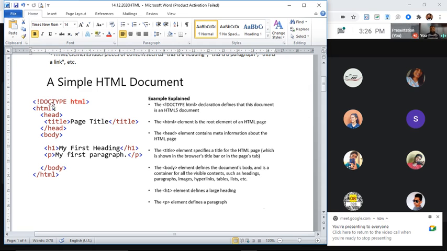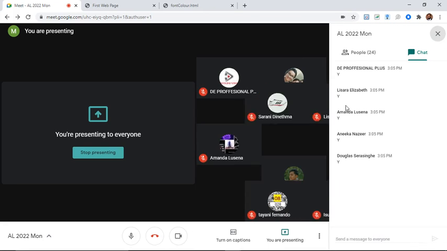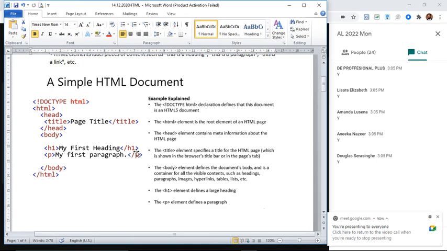So why are we giving this doc type HTML? Why are we giving HTML, head and other things? That thing we are going to discuss now. Okay, any messages? Yes, okay, right. So here they have given an example, explained. The doc type HTML declaration defines that this document is an HTML5 document.